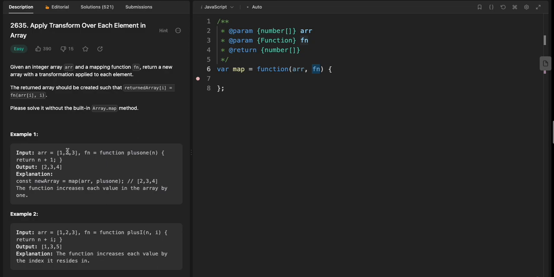In this example, we have 1, 2, 3, and this function returns n plus 1, so it will be 2, 3, 4. In this one, the function returns n plus i, so it will be 1, 3, 5. We basically don't care about what the function does. We care more about how we can establish that.